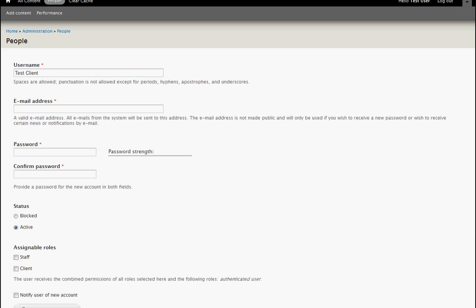First and foremost, you need to set your new user's username, so you can use the client's first and last name if you'd like, or if you'd prefer to set up group logins, maybe one login for your staff members or one login for a certain group of clients, etc. You can do so as well and name it appropriately.